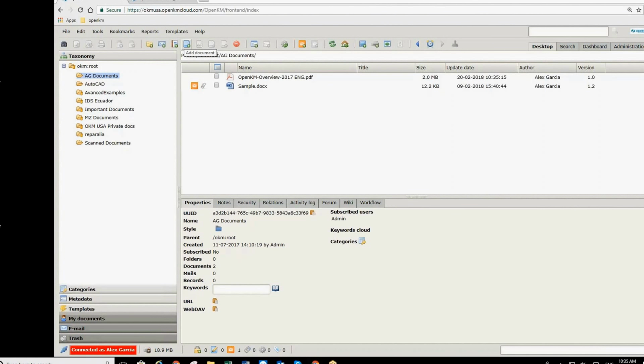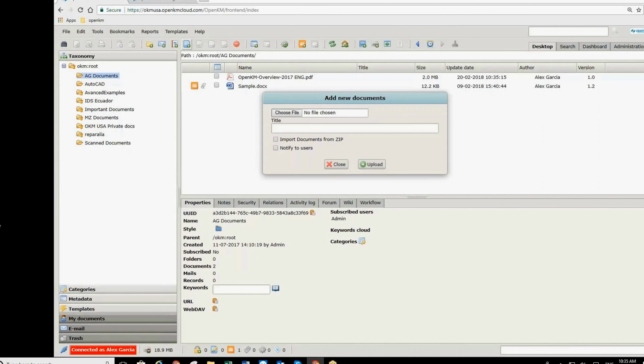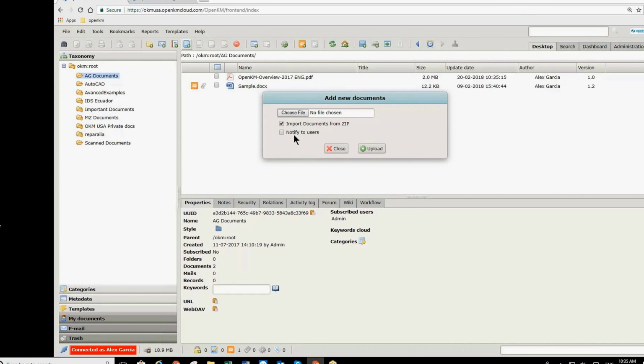We also have our Add Document button. This shows us a few important options we have. We can import documents directly from a zip file. This allows us to zip a large volume of documents into one folder and upload them at once. And OpenKM will also automatically unzip the file as it is added to the system.